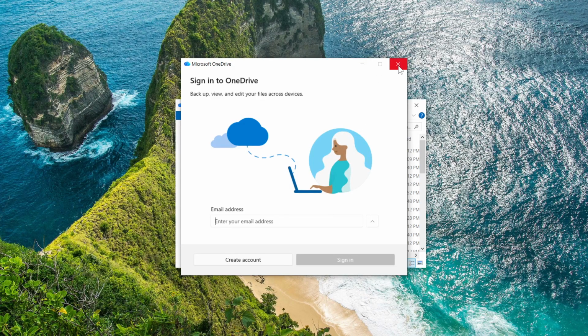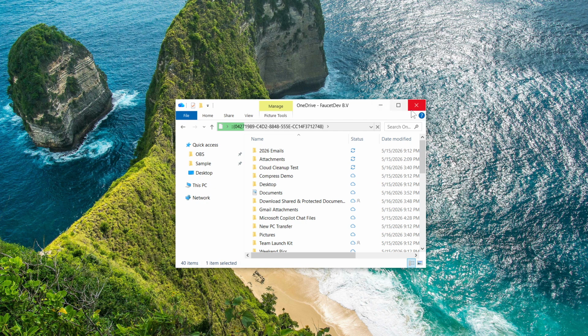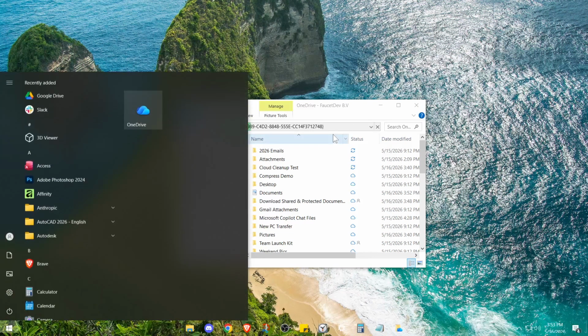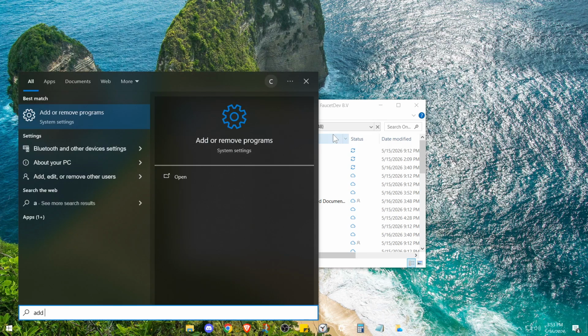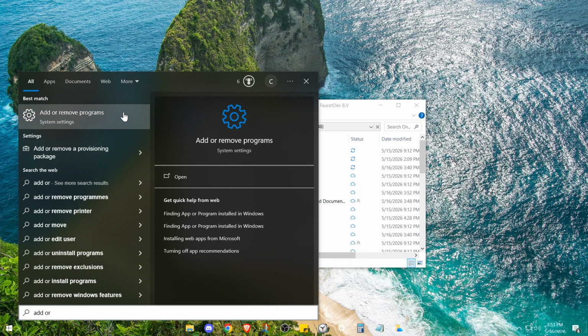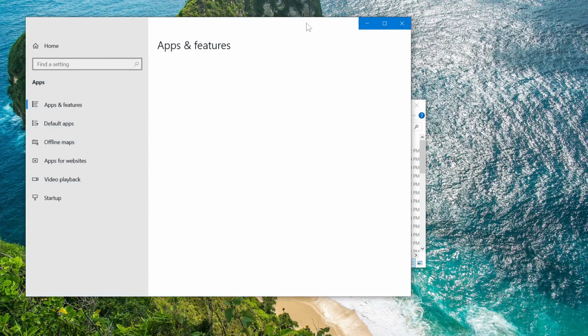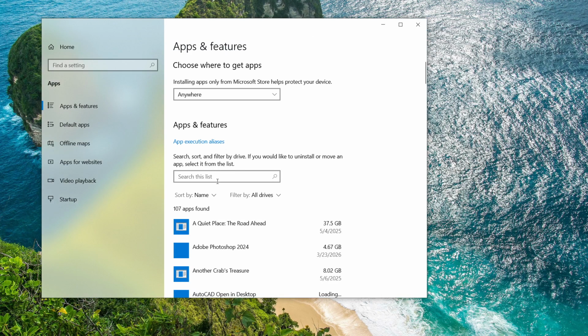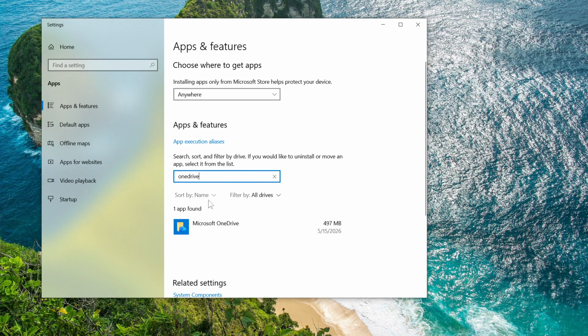Next, we'll uninstall Microsoft OneDrive from Windows 11 or 10. Click Start on the Windows taskbar. Type Add or Remove Programs into the search field. Under Best Match, click Add or Remove Programs. Near the top of Installed Apps, click the Search Apps box. Now type OneDrive in lowercase letters, so the list filters down.